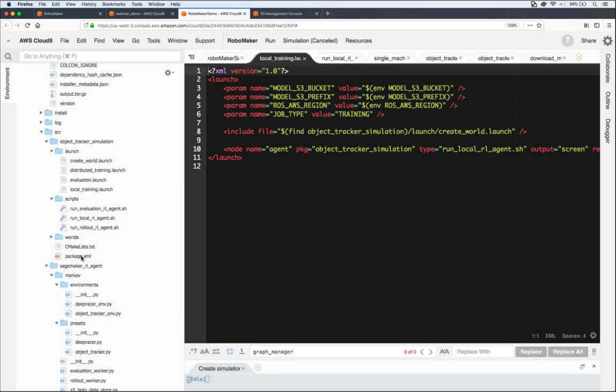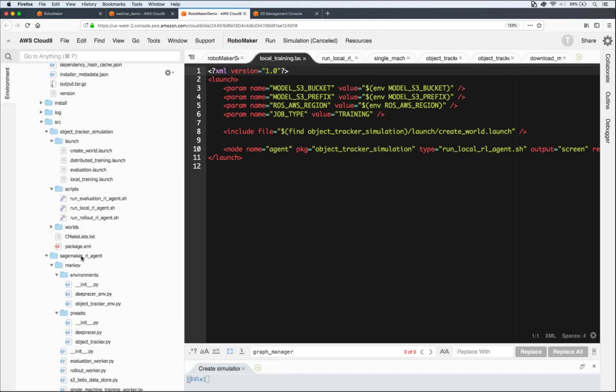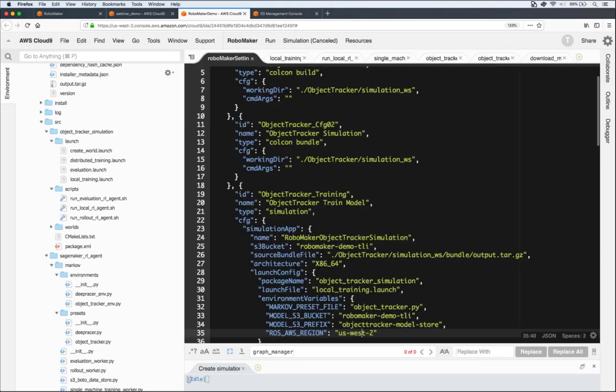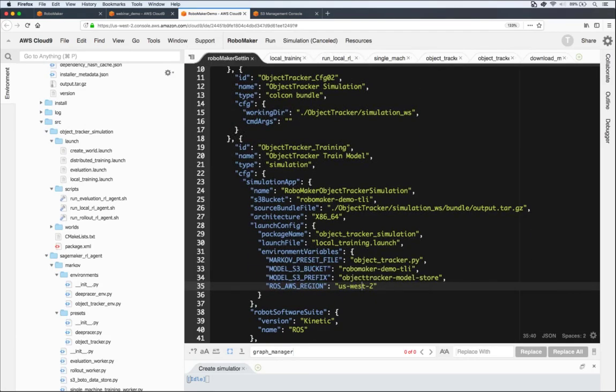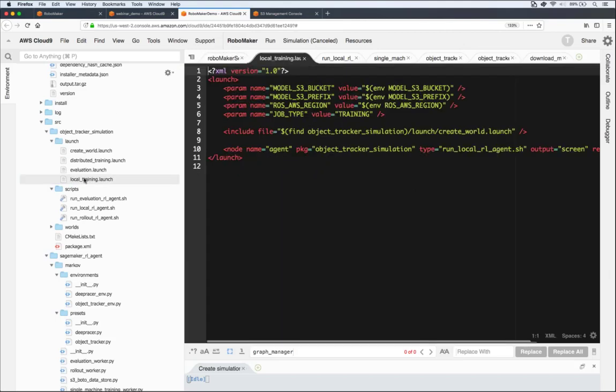I can find it. Oh, that's where it starts. So if we go back to the RoboMaker setting file again, as you can see here, it'll say local training.launch. This is the launch file that's actually going to launch, telling the simulation to launch. If you click on this file, you see that this is the launch configuration for this simulation application, and it's going to run the shell script file.